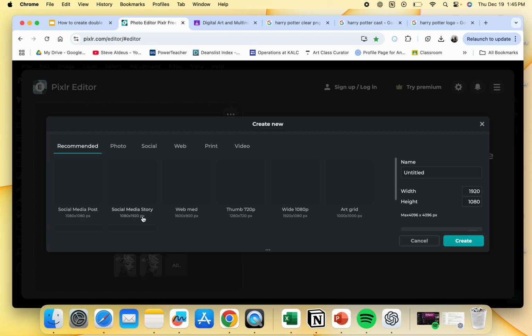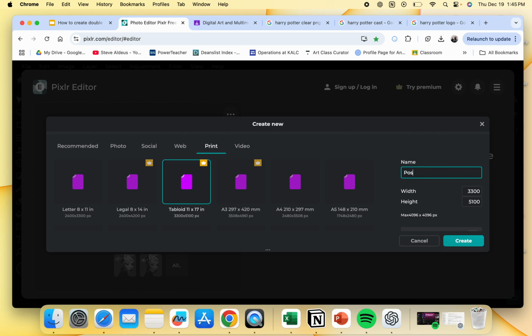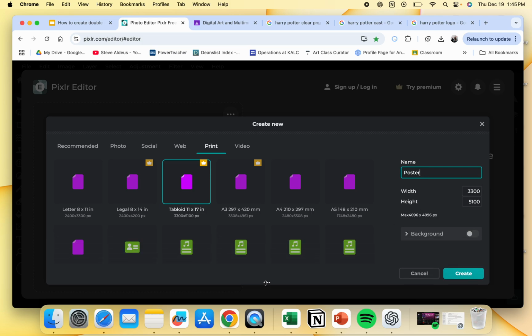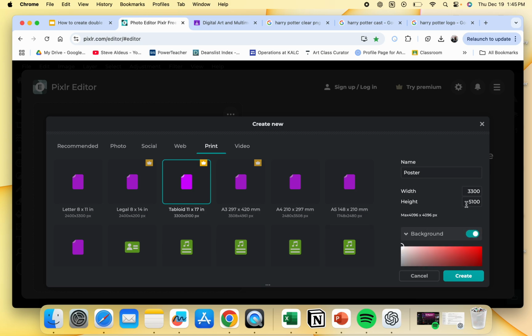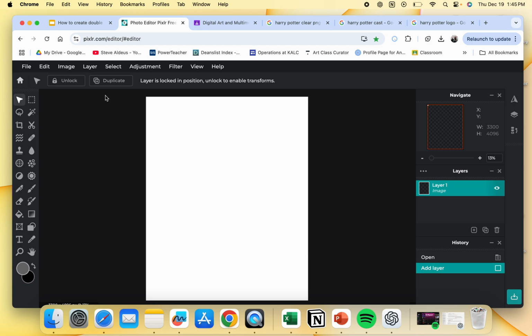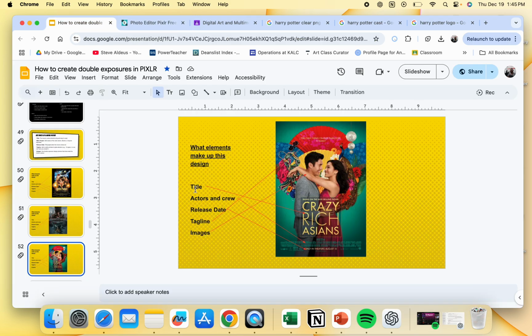So to start off, we're going to create a new actual document. It's going to be print. We're going to do 11 by 17 and call it poster. With this design, we want it to be vertical, not horizontal, so make sure that the height is more than the width. Once you have it, you're going to have something like this. Now, as we're building this, we just want to go back and refer to the elements. So we need a title, actors and crew, release date, tagline, and the main image.